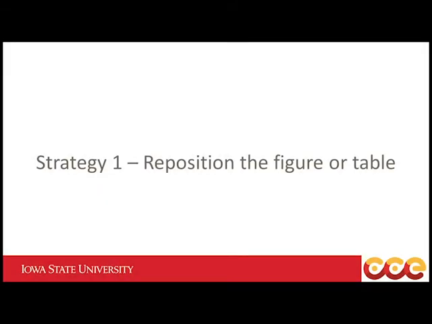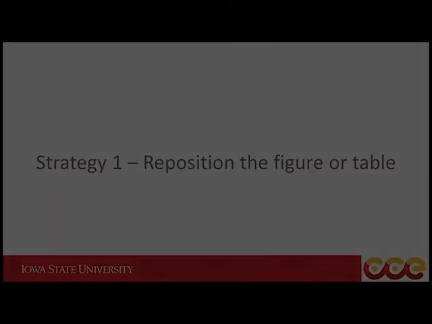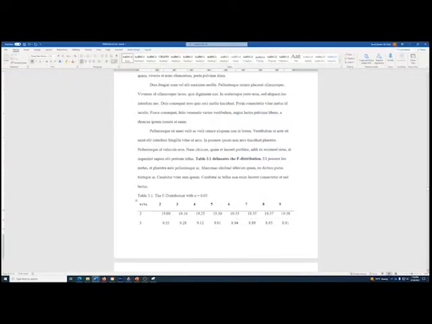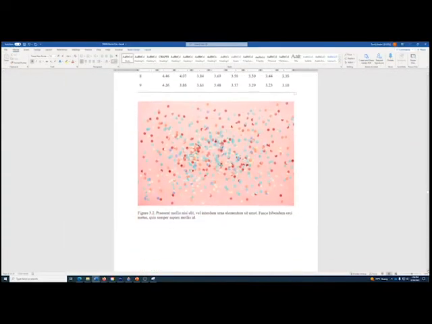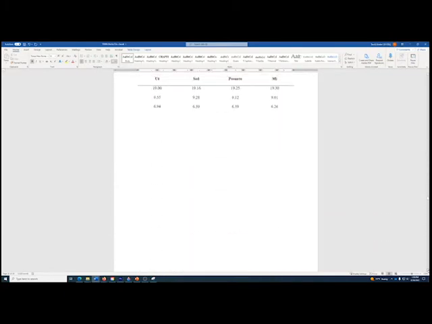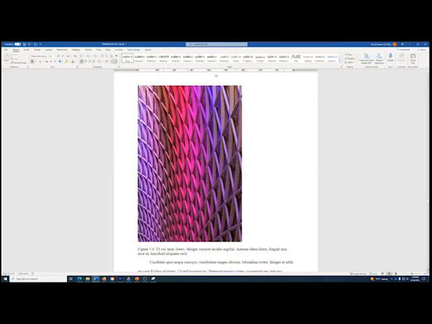Strategy 1, reposition the figure or table. This is usually the best option when filling in white space. To do this, you just need to cut and paste. Decide whether it is best to move the figure up or down. You might want to think about where other figures and tables are placed in the chapter. Having too many figures and tables with no body text in between can make the chapter harder to read. It can also cause more large gaps in the chapter.